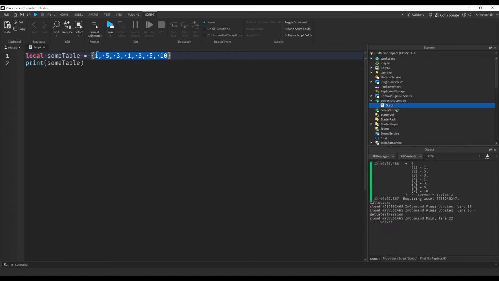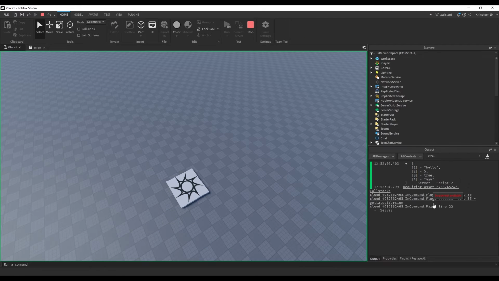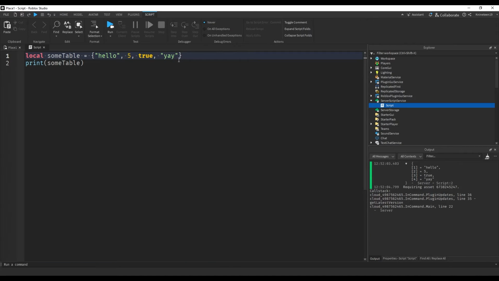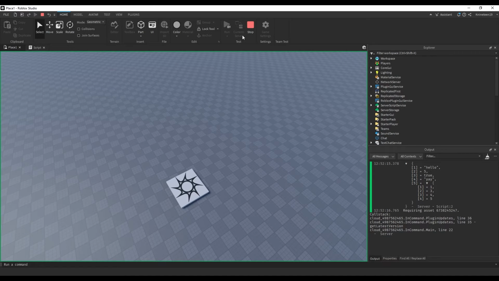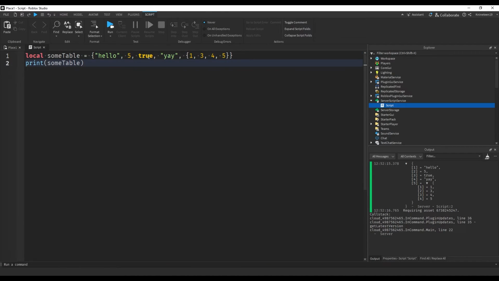But these values don't have to be numbers. They can be anything. They can be a combination of different things, right? I can run it and it'll print it all the same, but now you can see it has those different values. And another thing that's interesting is you could even add a table inside of this table with more things inside of it. And you can add tables inside of tables inside of tables, right? That's pretty cool.